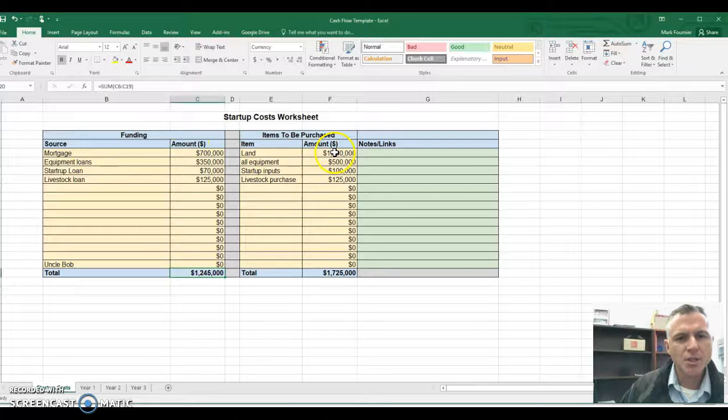So a mortgage, if the land and buildings are going to be worth $1 million, the bank would lend, say, $700,000. For equipment worth $500,000, they might lend $350,000. For your startup loan, your inputs might be $100,000 for all your miscellaneous costs, and so they'll cover $70,000. Now, different government programs might actually pay for the full livestock amount. So we'll say out of the $125,000, you can find a government program that will help cover those full costs.